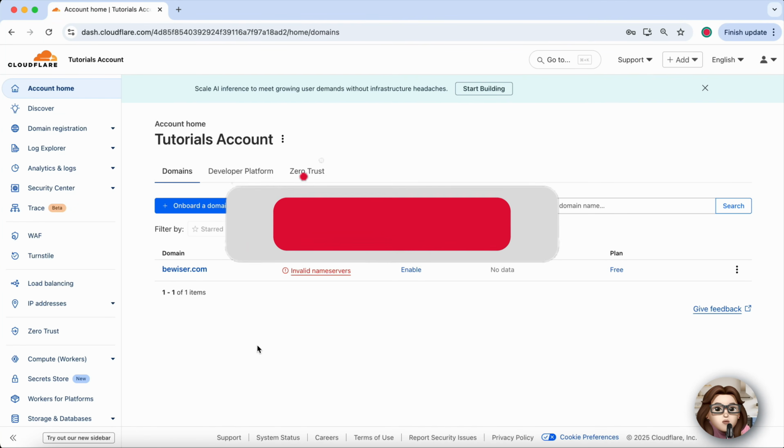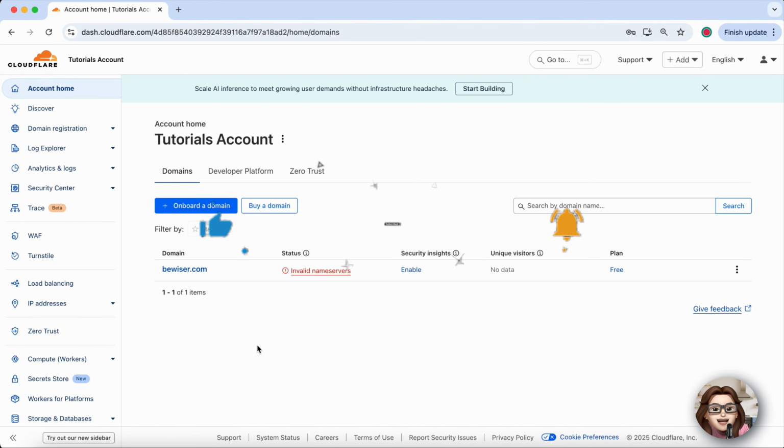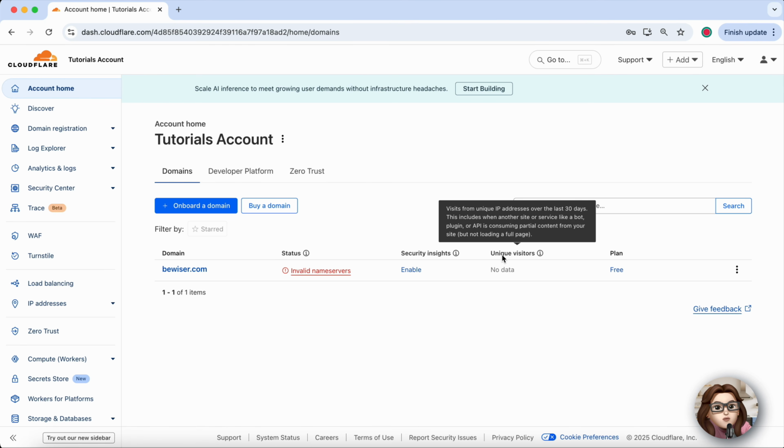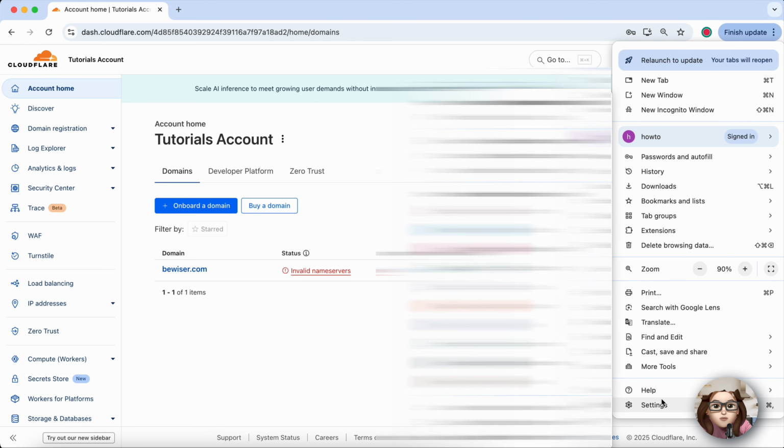In today's video, I'll show you how to troubleshoot access issues with websites using Cloudflare in Chrome. If you're having trouble reaching certain sites, clearing your browser data often resolves the problem. First, open Google Chrome and click the three vertical dots in the top right corner. From the menu, select Settings.